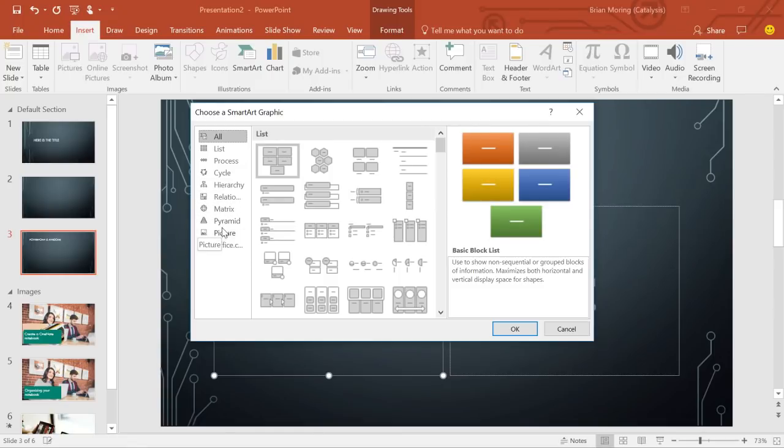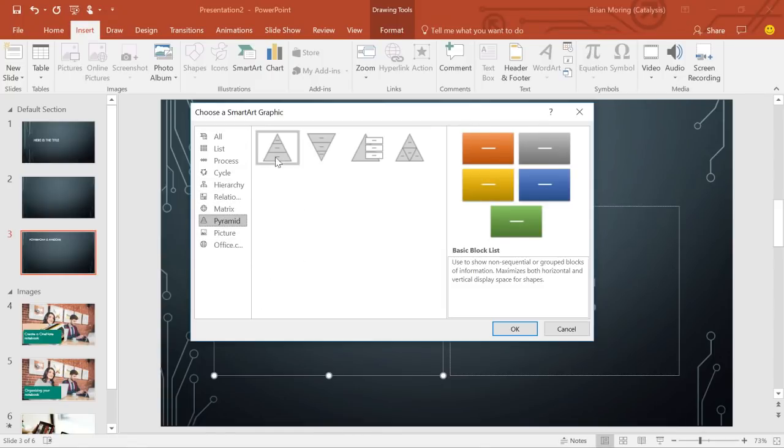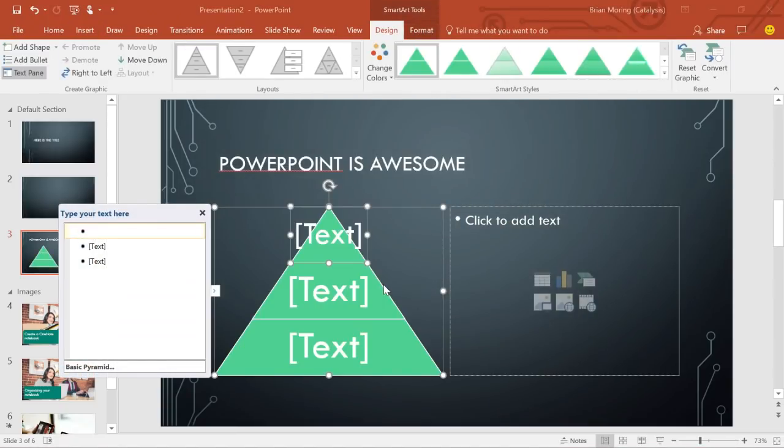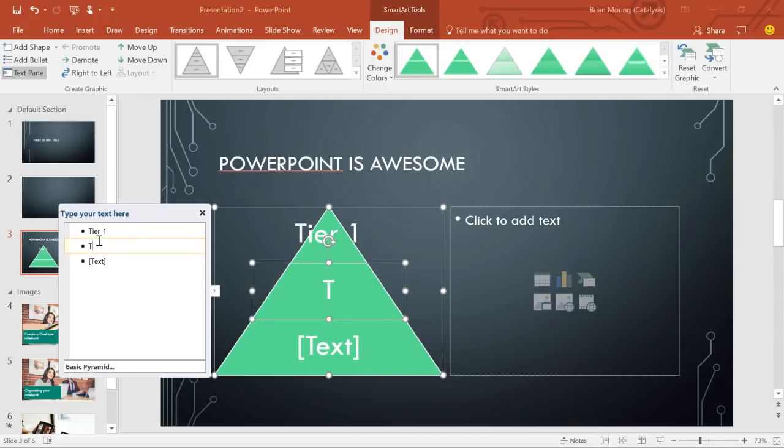And in this case, let's just go ahead and insert a pyramid, for instance. Click on that and click OK. You can see it will insert a SmartArt image for me. It will insert that pyramid. I'm going to add in tier 1, tier 2, and tier 3. So you can see I am inserting the text into this text box instead of directly onto this image.